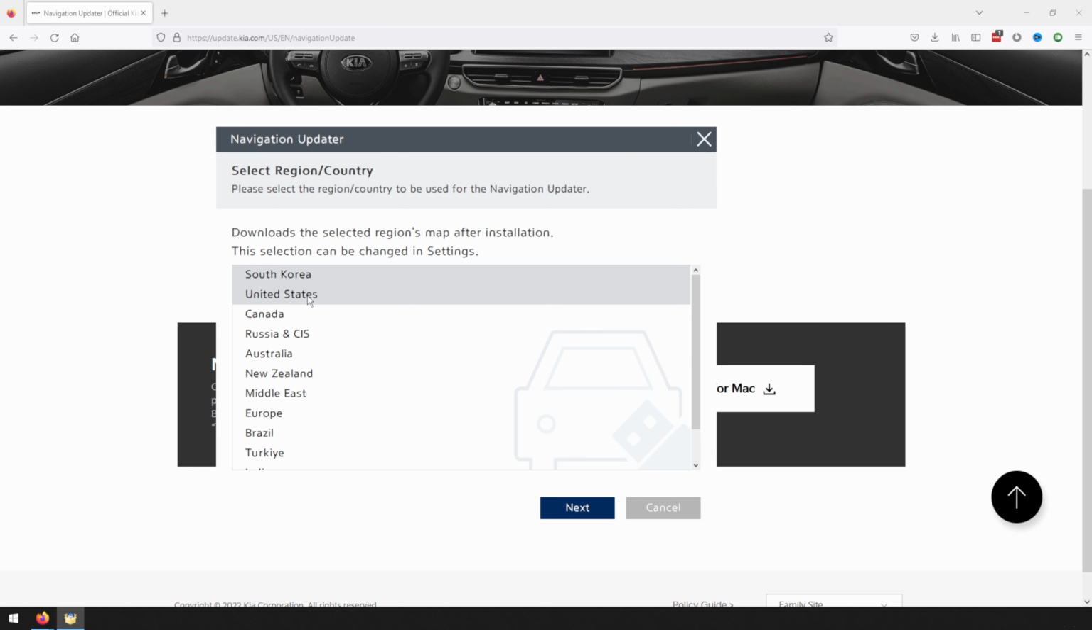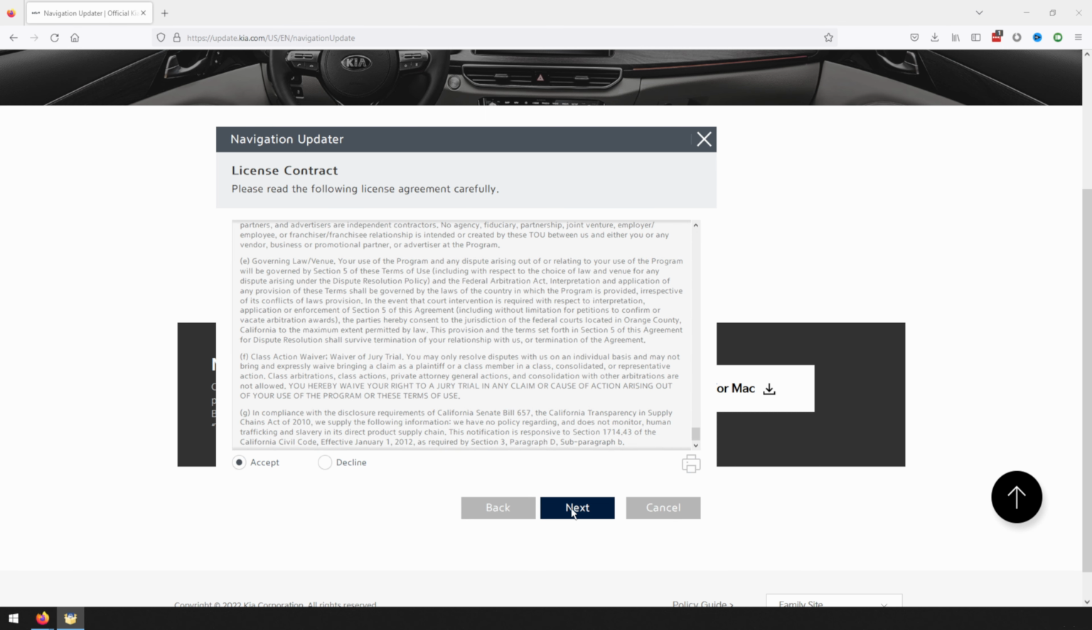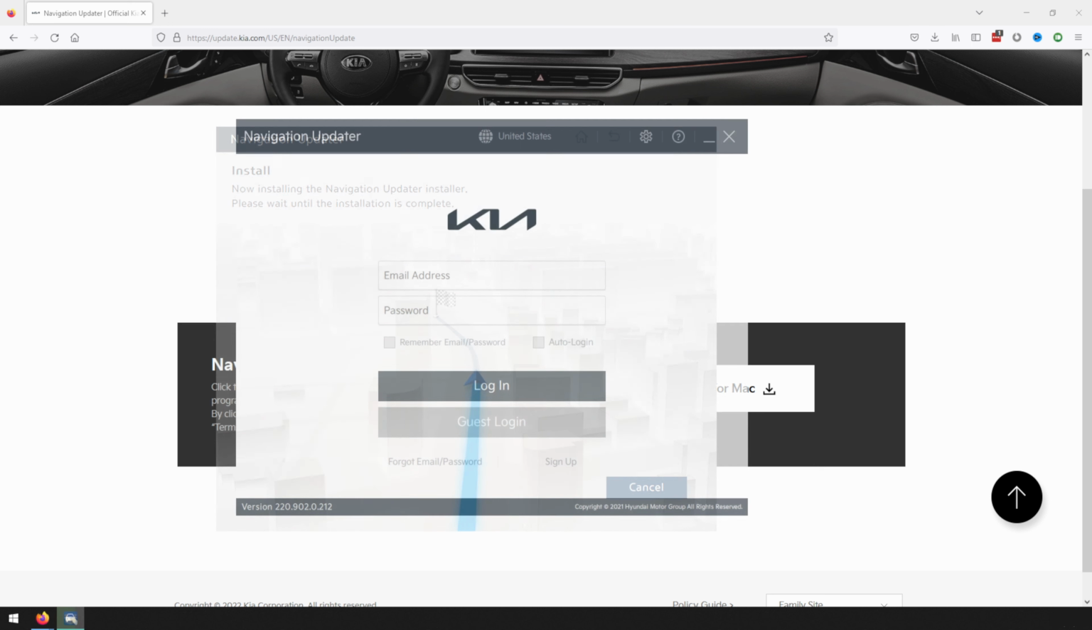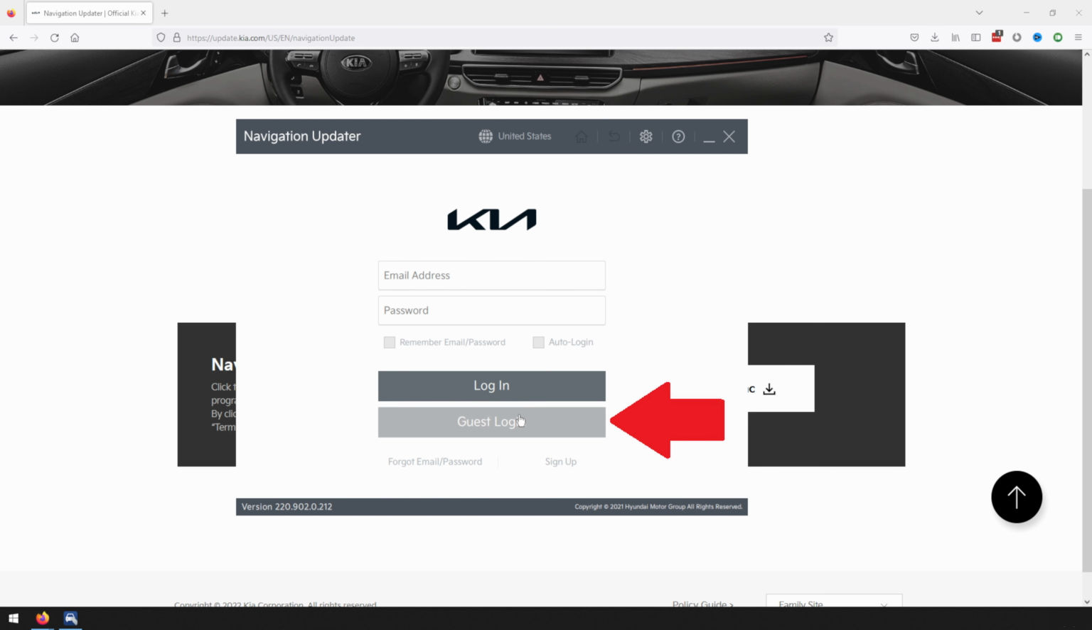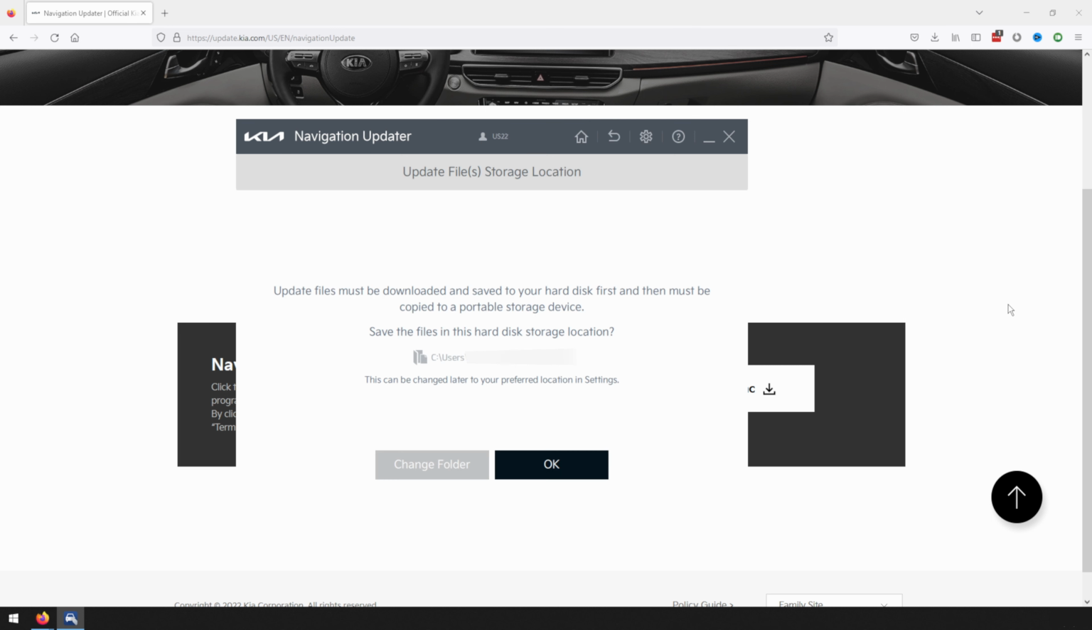Once downloaded, go through the installation process for the Navigation Updater software. If you have an older version of the navigation software installed, it will be updated instead. After the software is installed, open it up and select Guest Login. On the next page, you'll be shown where files are going to be downloaded, and you can change the location if you want to, or click on OK to proceed.